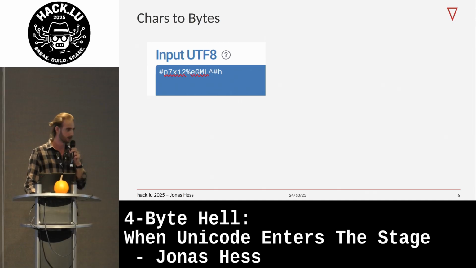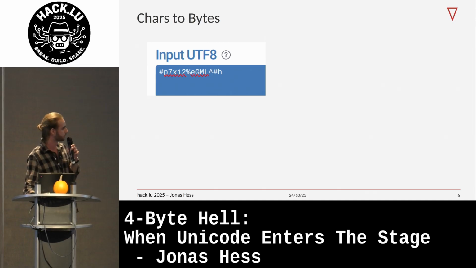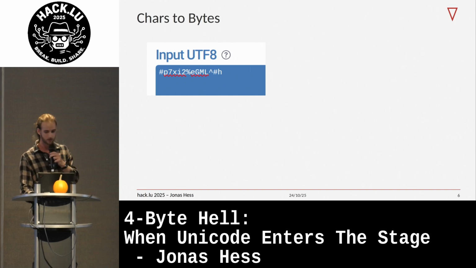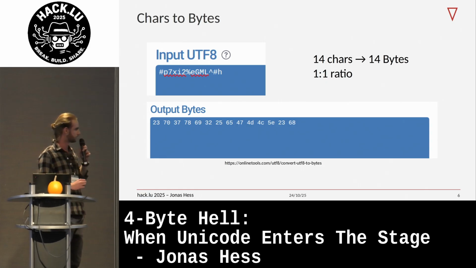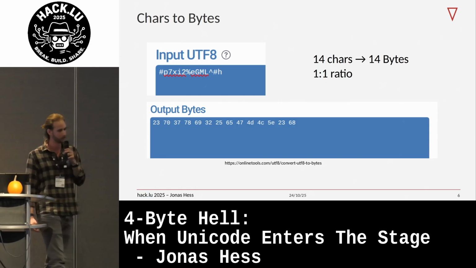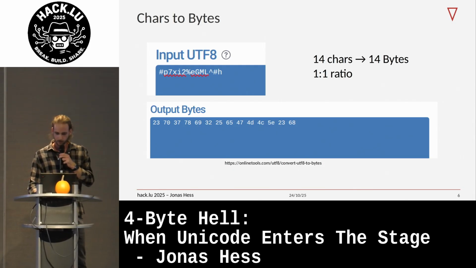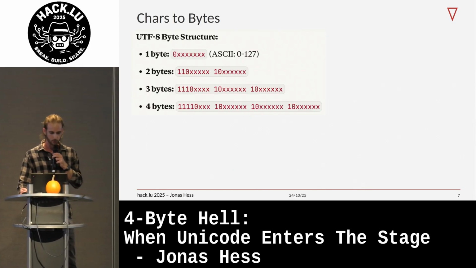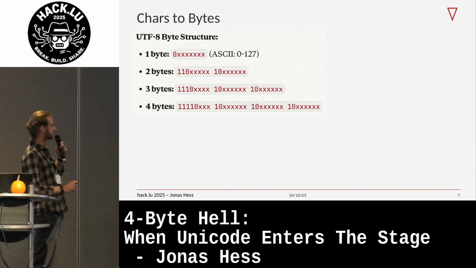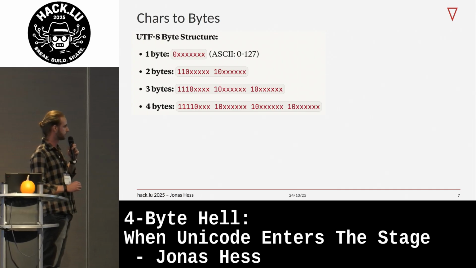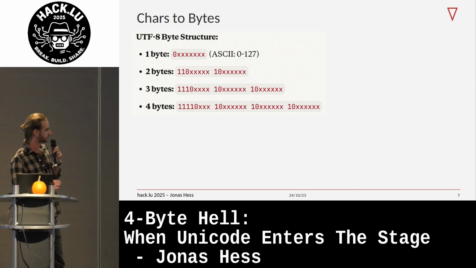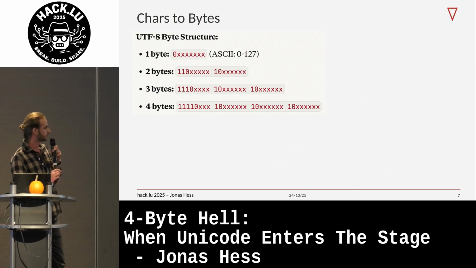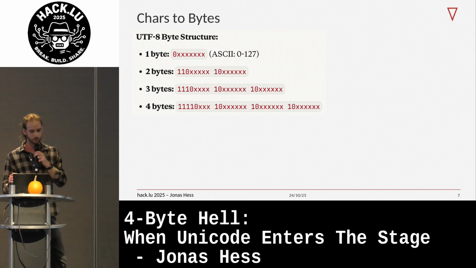If we take a look at how the password actually gets encoded, we have UTF-8 input, and we see the output bytes look like this. So we have a 1-to-1 ratio: 14 chars and 14 bytes. Looks good, right? But let's see how UTF-8 is actually structured. Depending on the character, we get a different amount of bytes. For ASCII, we only have 1 byte, but for more complex characters, we can get more bytes.